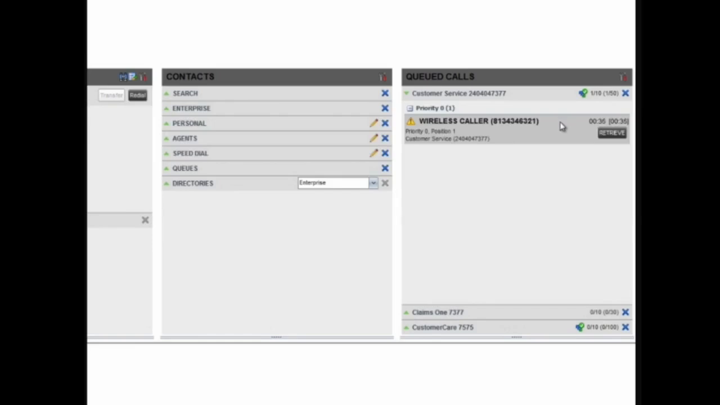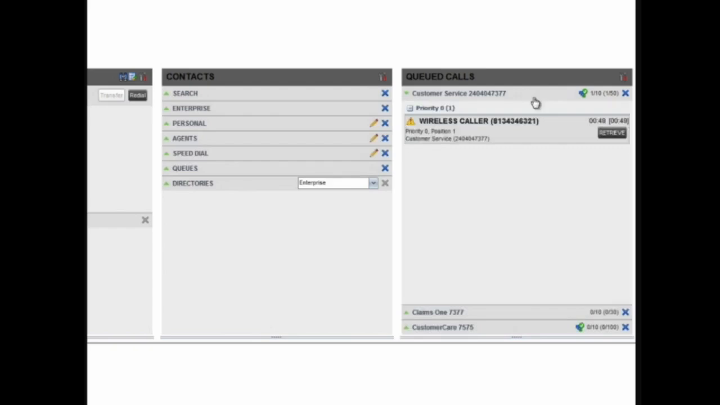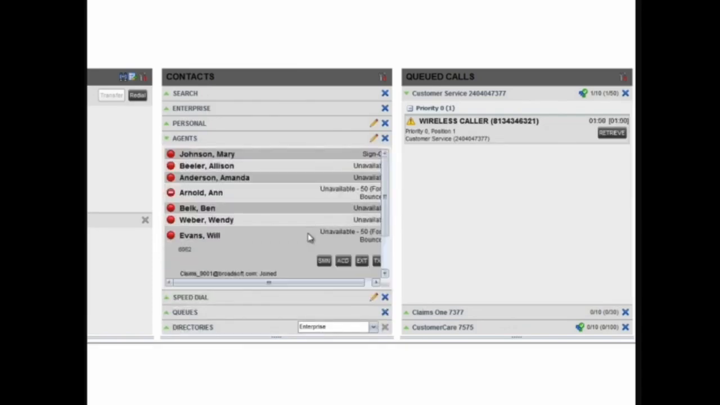From the Queues pane, select the call that you would like to retrieve, then click Retrieve. You can also transfer queued calls either to an agent or to another queue. Select the call from queue to transfer, then select the agent or queue from the Contacts pane to transfer to. Let's transfer this call to the agent Will. Click the Transfer button, and the call will be transferred.